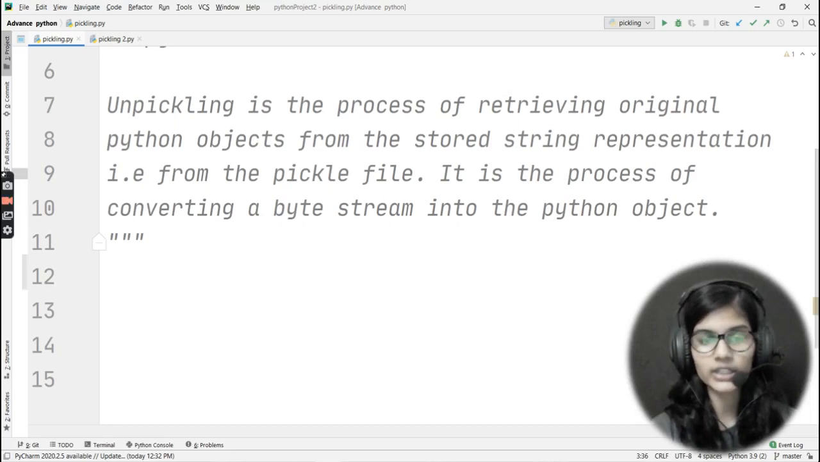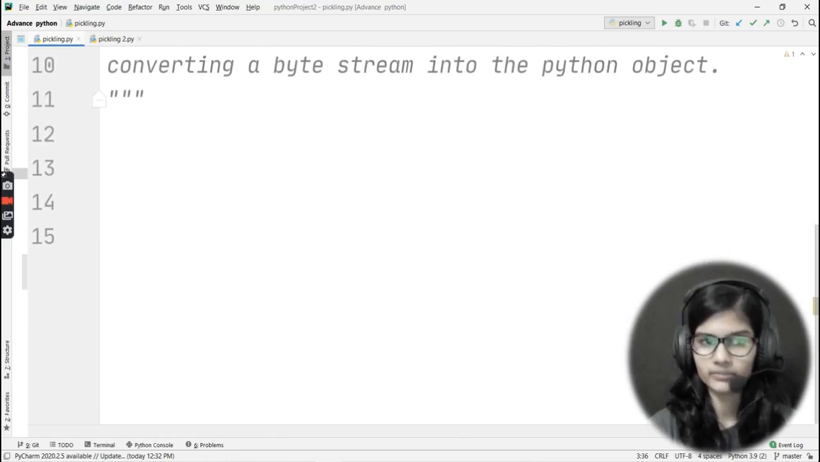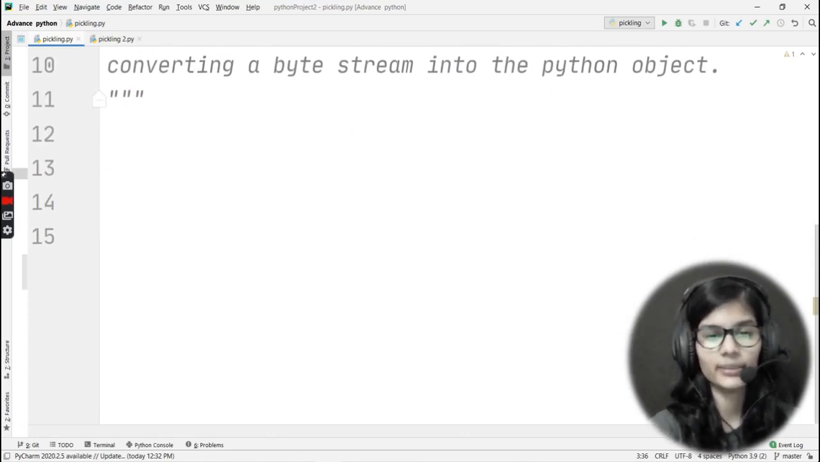First of all, I hope that you are very clear with the two terms which I have introduced you to today. The first one is pickling and the other one is unpickling, right? So first of all, what we'll be doing is the pickling. That is, we will be converting the Python object into byte streams. Okay, so let's begin.